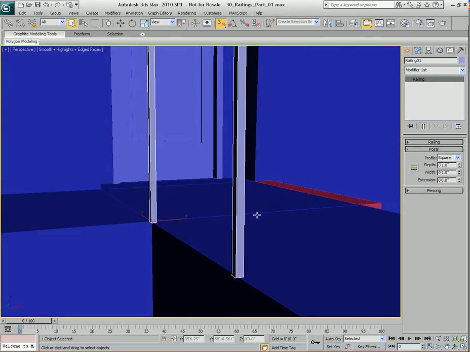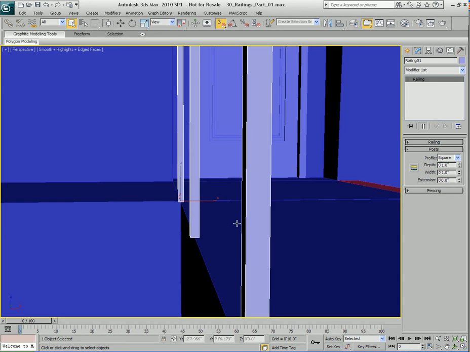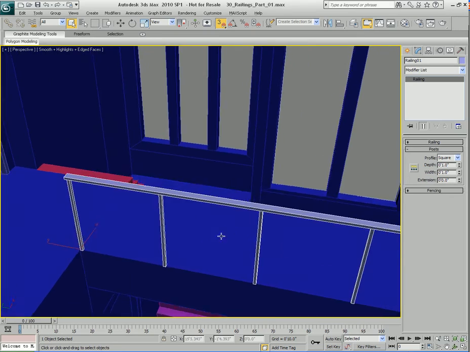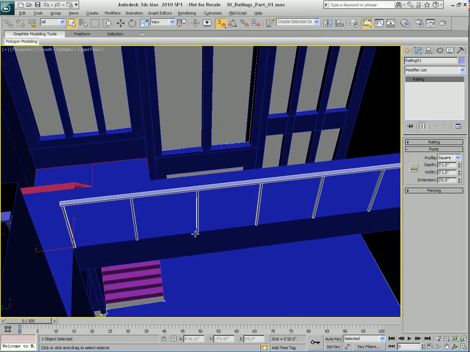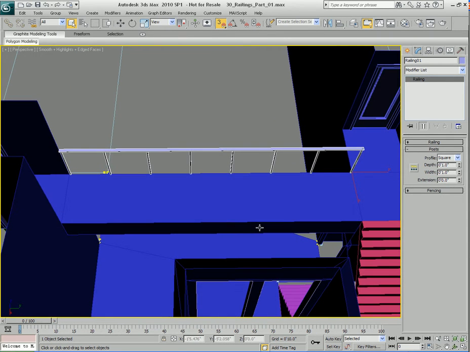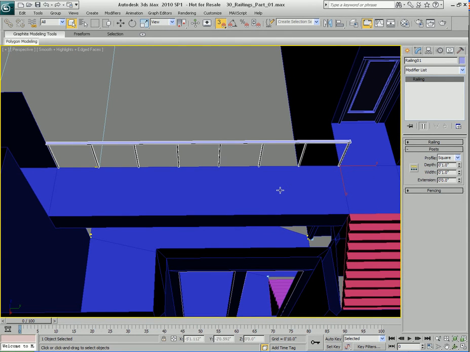You also notice that when I created the railing, it's kind of hanging over the edge right here a little bit, which doesn't look right. We're not going to fix that now. We're going to fix that later on. It's not that important at the moment. Okay, so I like the way that my railing looks. It's roughed out, okay? The basic form of it's pretty good.